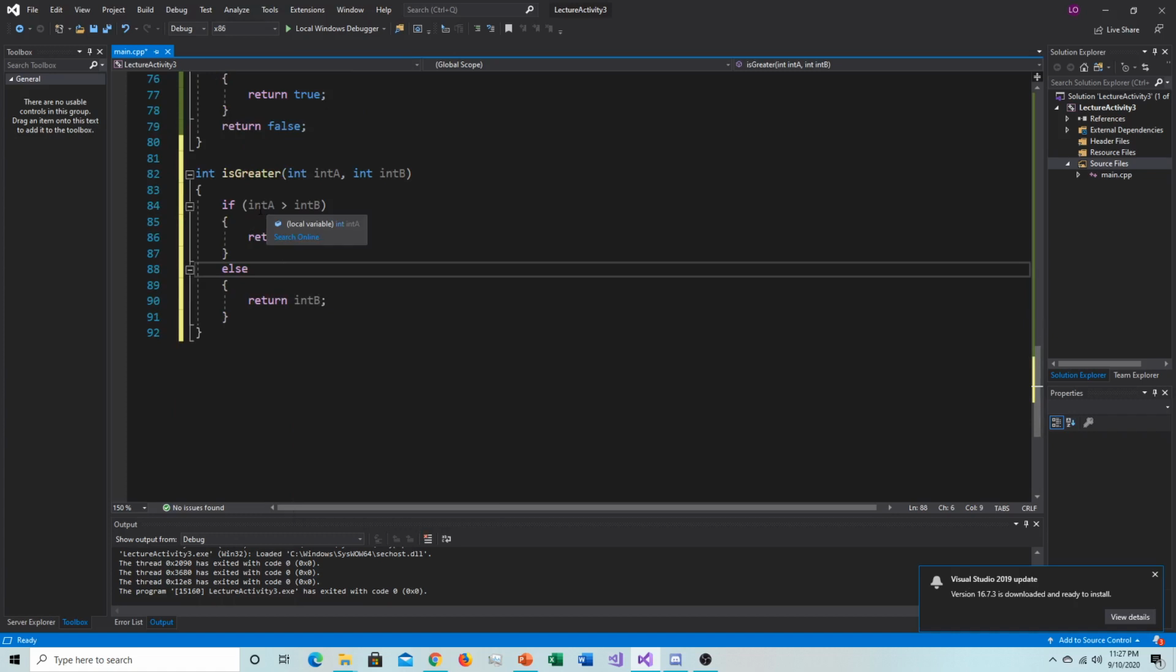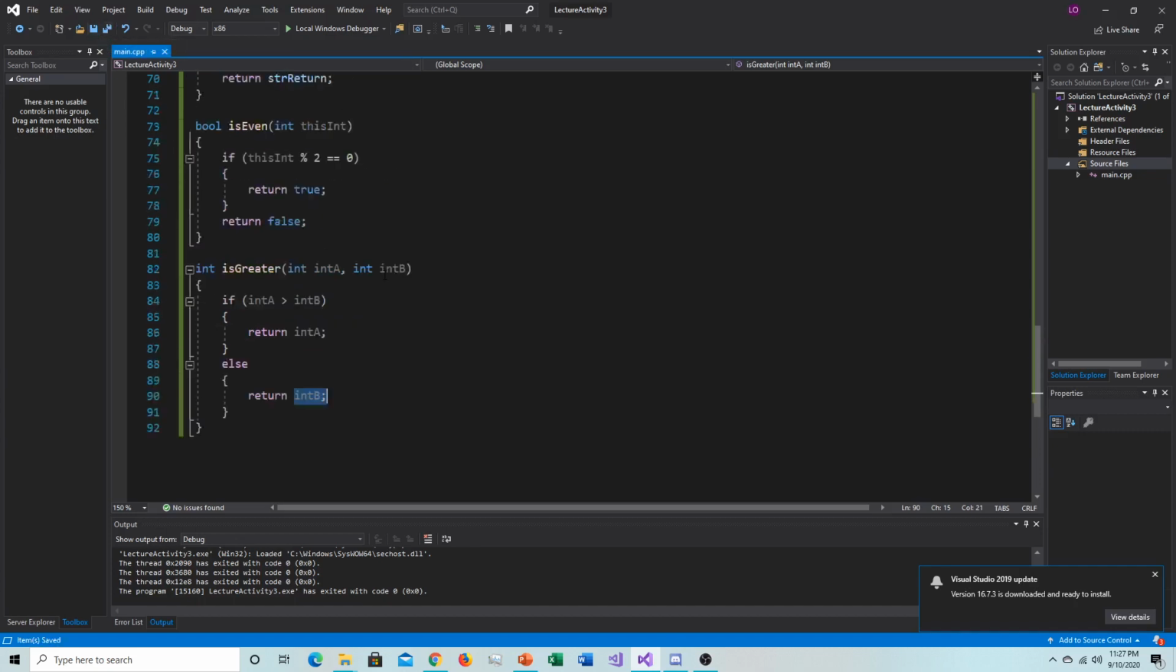So if a isn't greater than b, there's only two outcomes. Either a is equal to b or a is less than b. If that's the case, we can just return b. Okay?